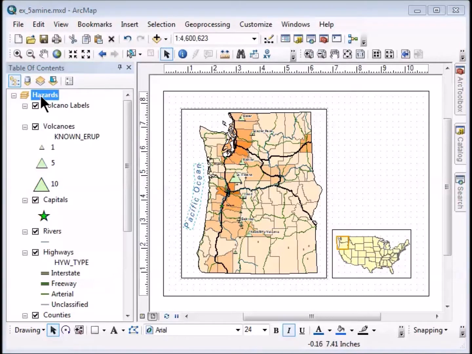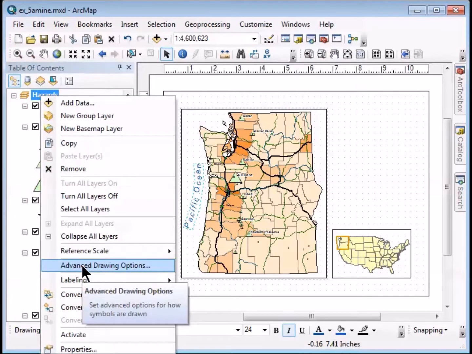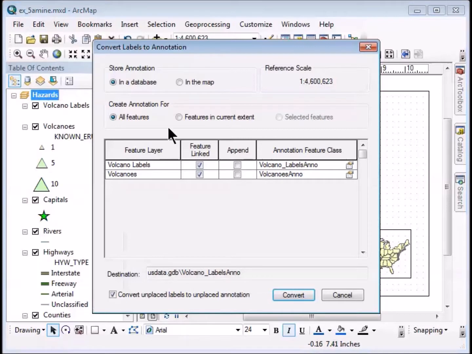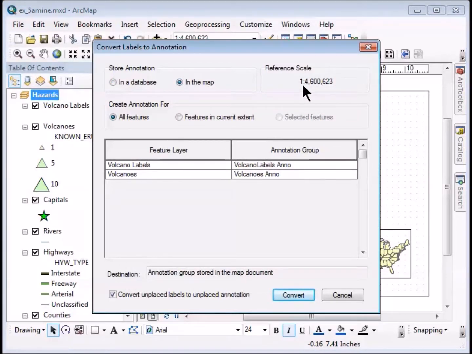Right-click the Hazards data frame in the table of contents and choose Convert Labels to Annotation. Fill the button to store the annotation in the map, and notice the reference scale. Yours may be different. Choose to create annotation for features in the current extent. Make sure that only volcano labels and volcanoes are listed. Keep the box checked to convert unplaced labels to unplaced annotation. Click Convert to create the annotation.